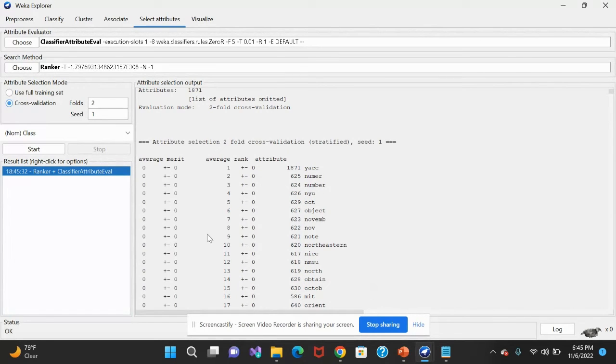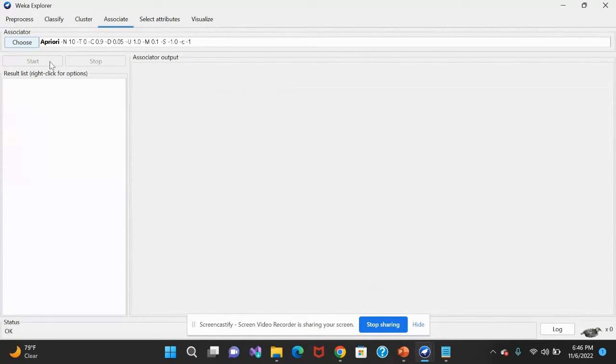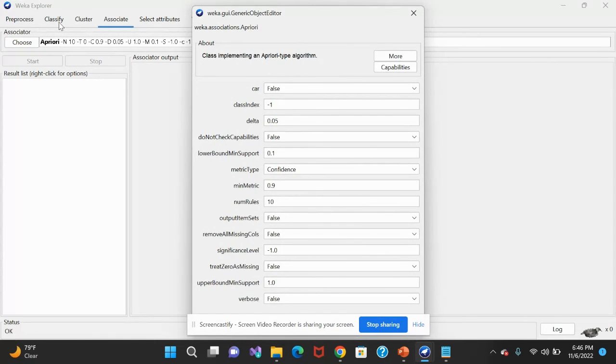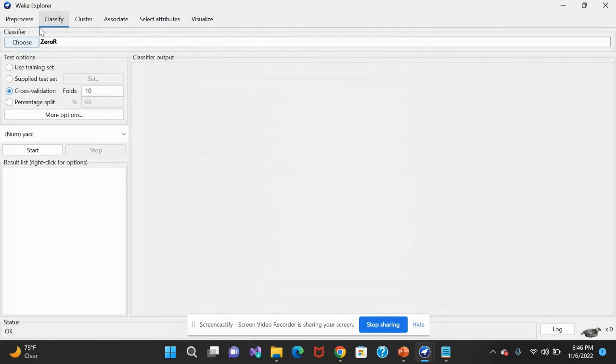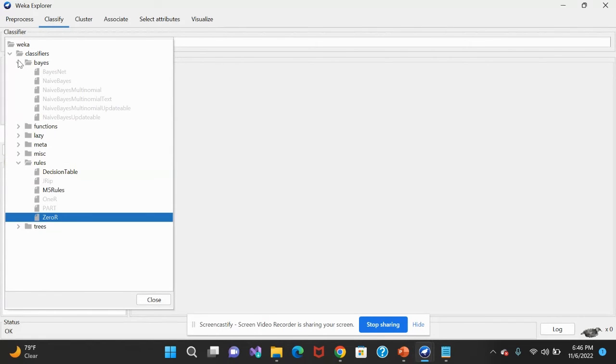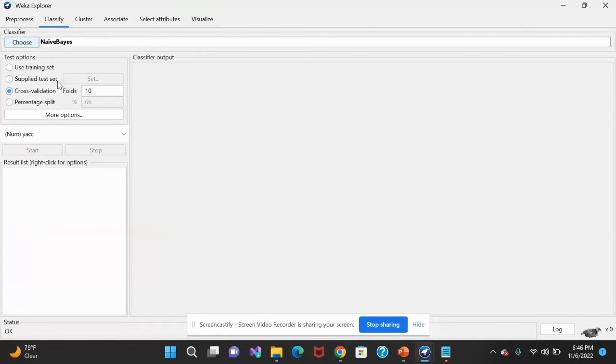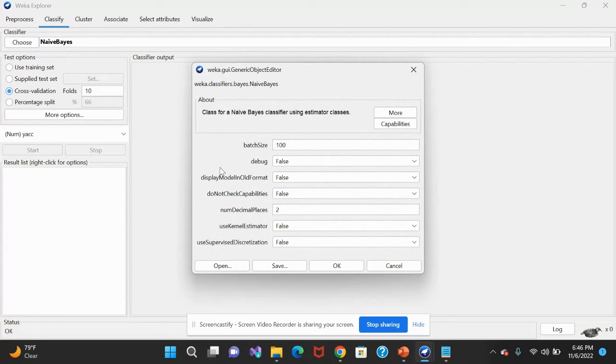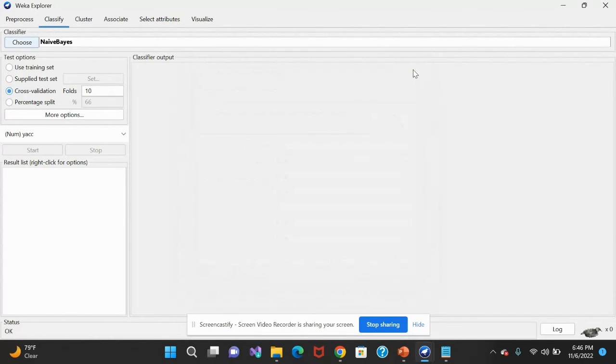After this I'm going to go to Classify. Here you can choose the algorithm for the classification. Here I want to use the Naive Bayes algorithm for the classification of your document. Here you can see the options, such as do not check capabilities and the numerical settings and everything. Don't make any changes over here.